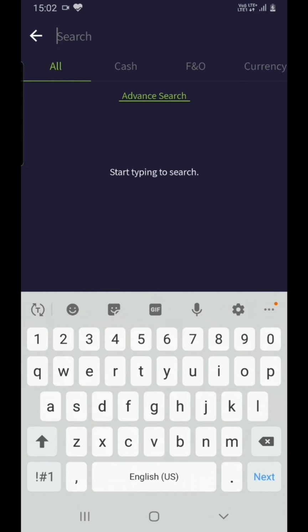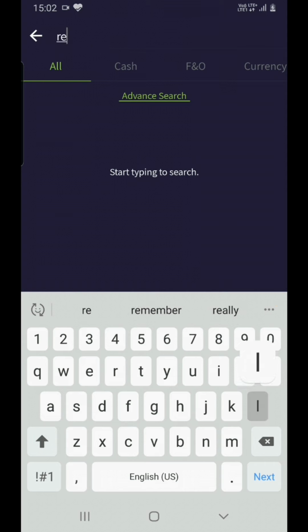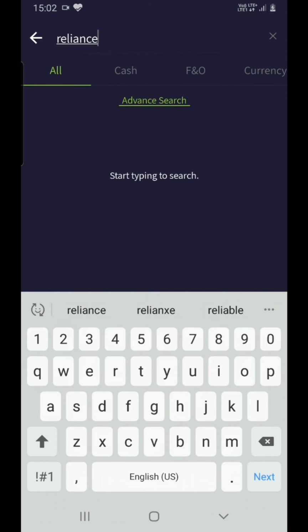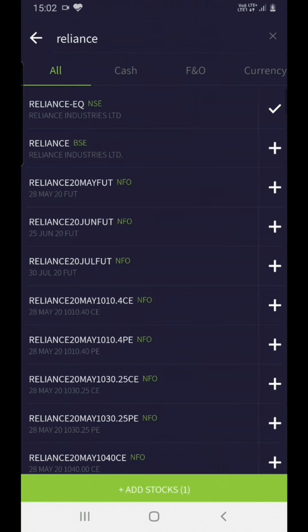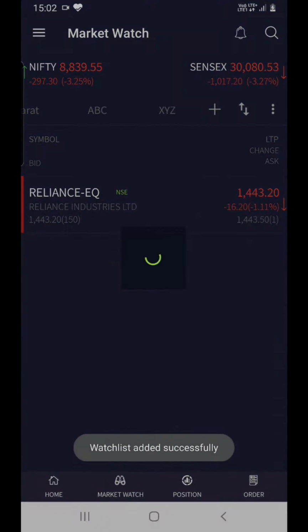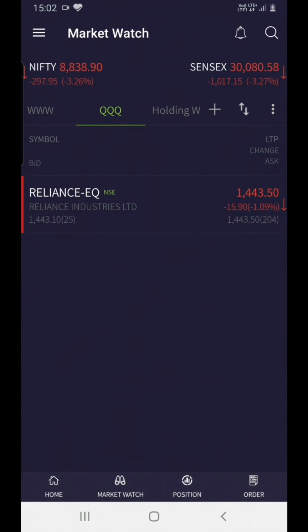Now you have to add a stock or a future or option, as you like, to complete the process. Let's add Reliance. As you can see, the new Market Watch is being created and the stock we wanted to add is being added to the Market Watch, and you can add many more by clicking on the plus button. Now if you want to buy Reliance, you click on buy.